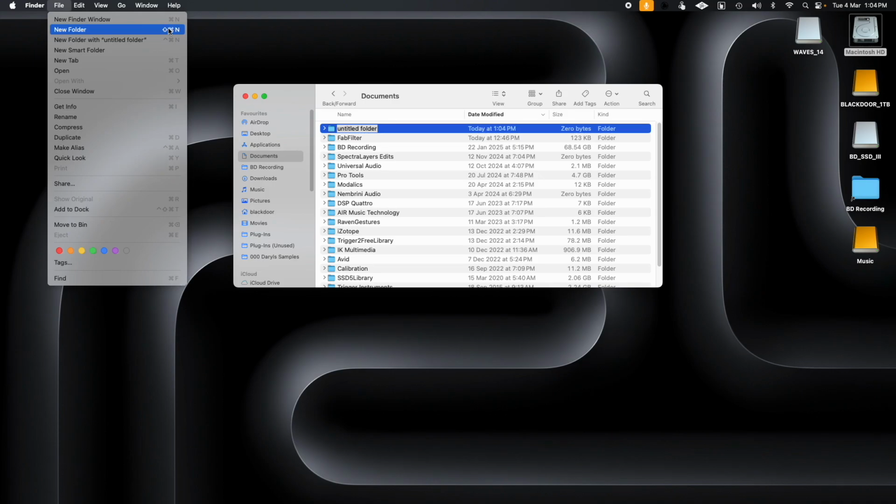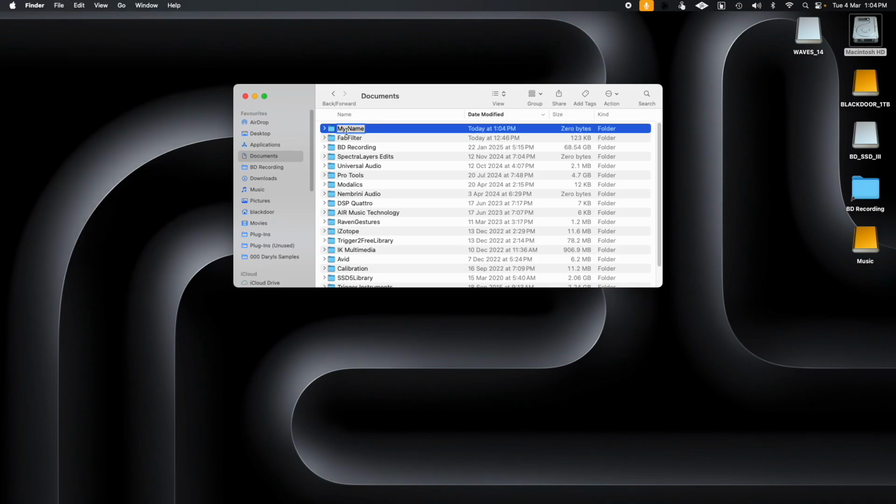So I'm going to put my name on this one. It doesn't have to be your full legal name or anything like that. It's just something that you're going to recognize. I might even just call it my initials, DT. So I've made my folder now, and this is where I want to save my session. So it means I can go back there.